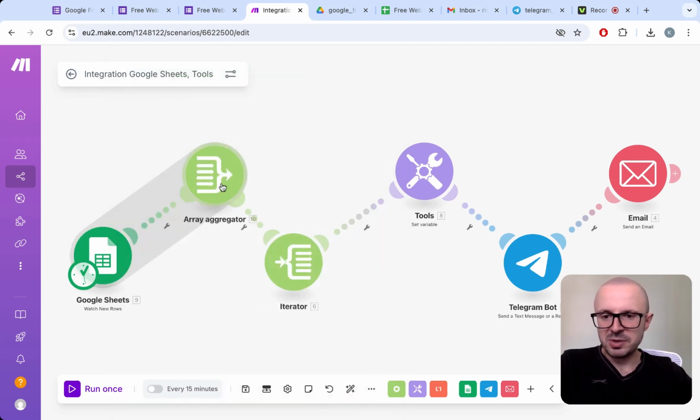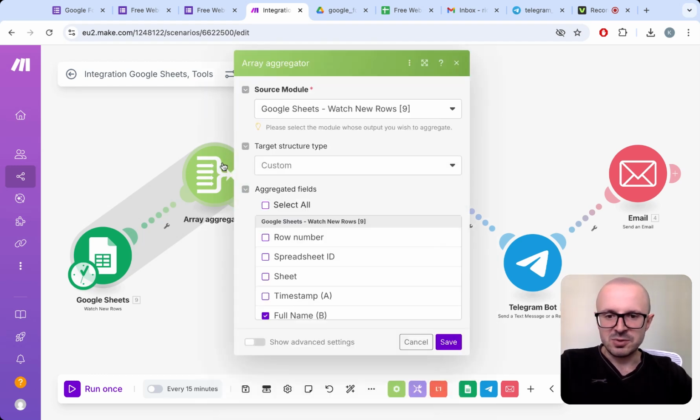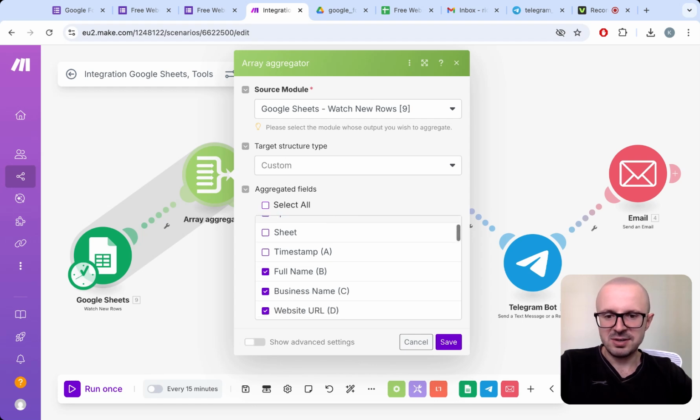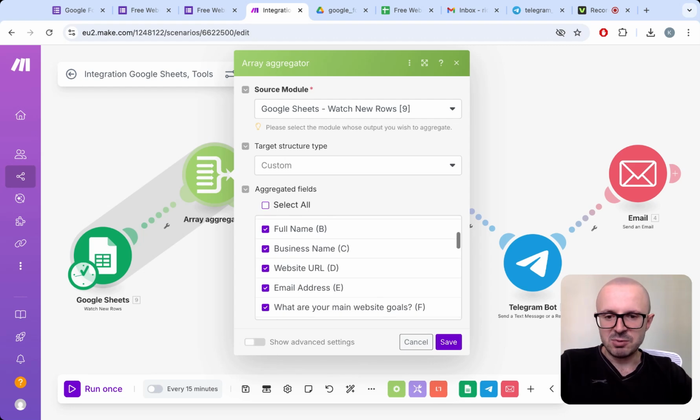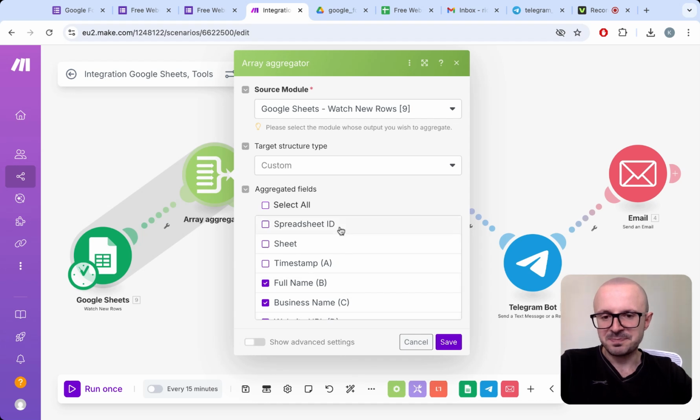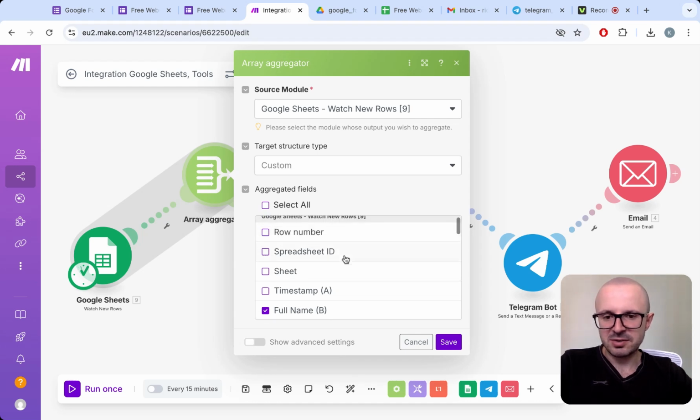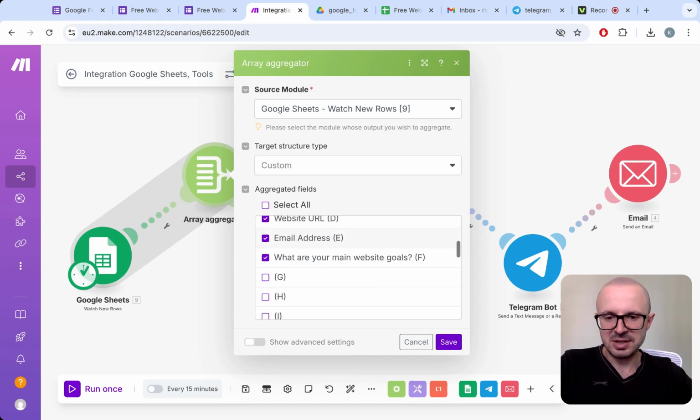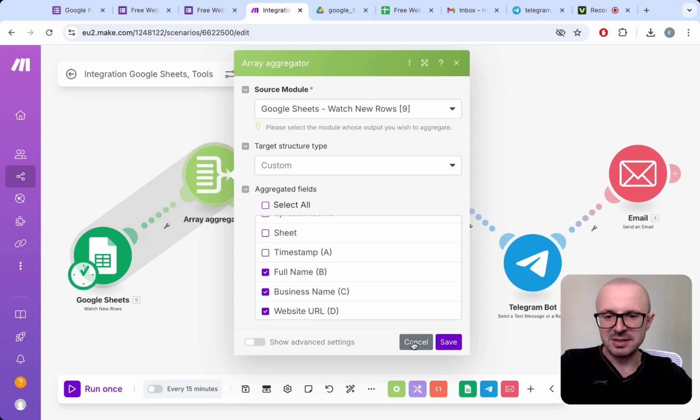The next component in our scenario is the array aggregator. This is just to make sure that we can get all the required fields that we need from the Google Sheet. In our case, we want the full name, business name, website URL, email address, and then the answers for the question, what are your main website goals? We don't need the row number, spreadsheet ID, and all the other fields which are kind of irrelevant to our processing.